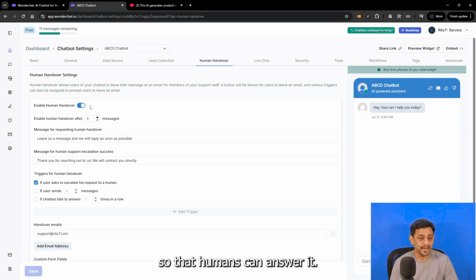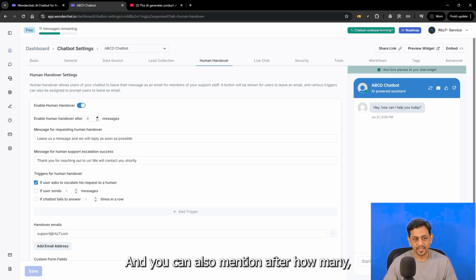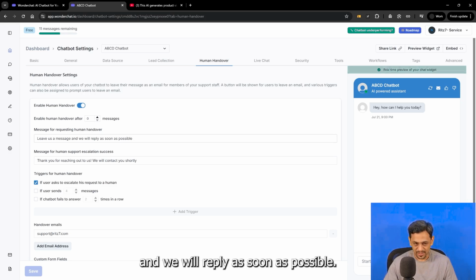So human handover is basically when you want the chatbot to hand over to a human so that humans can answer it. Okay, so you can enable this, and you can also mention after how many messages you want it to hand over. A message for requesting human handover: leave us a message and we will reply as soon as possible, right? So that can be added over here. Message for human support escalation success: thank you for reaching out to us. We will contact you shortly, right?